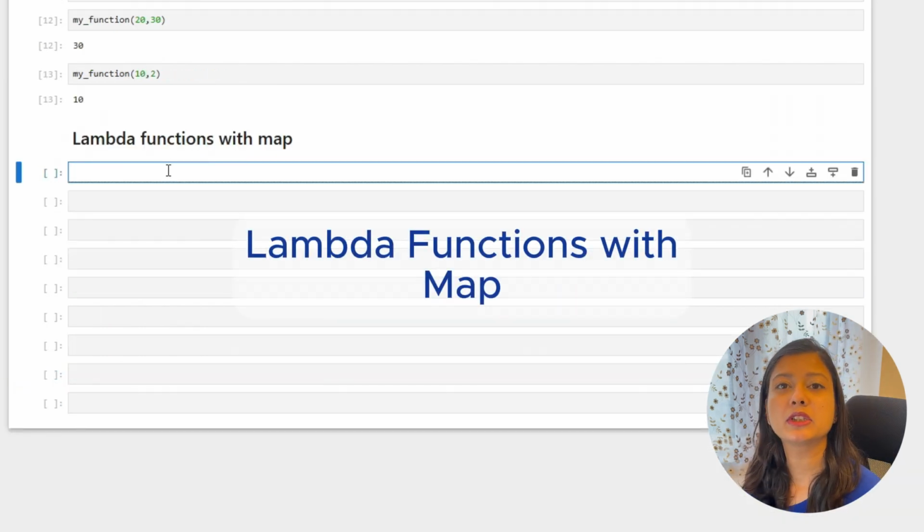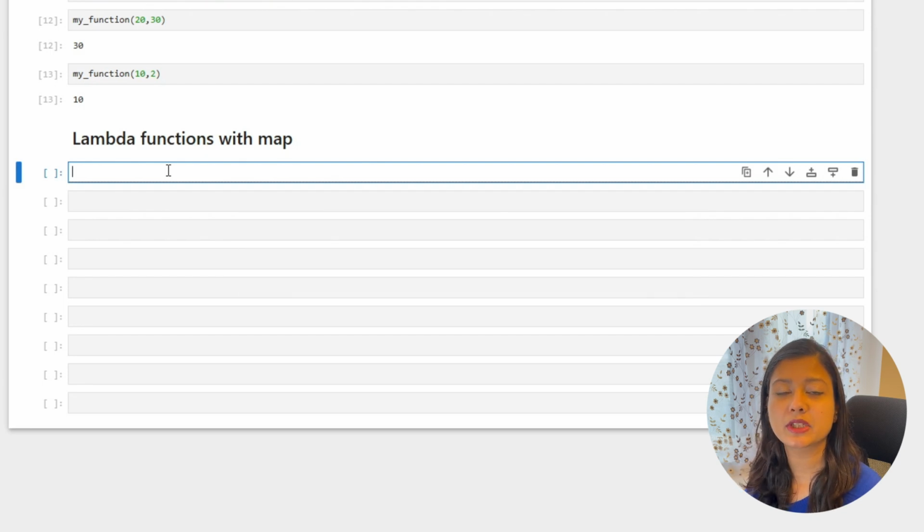Lambda functions are majorly used with three types of functions, which are map, reduce, and filter. Let's see how lambda functions are used with map. To give you a gist, map function is used to apply the function to a list.